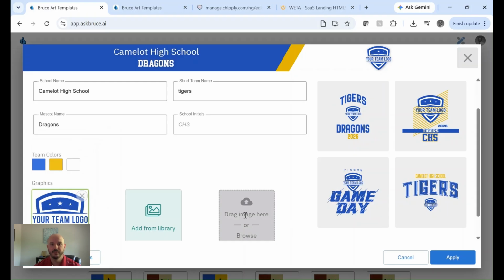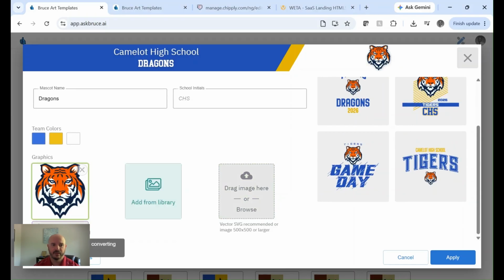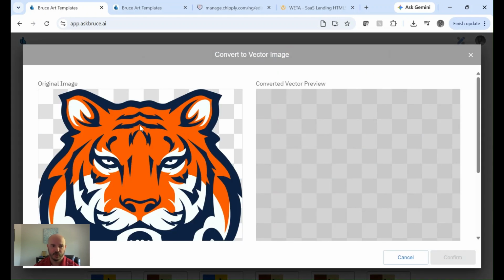From here, we can upload an image for our team logo. We accept either an SVG vector file or a PNG or a JPEG. I'm going to grab a PNG. If we grab a PNG or a JPEG, we automatically get this convert to vector button down here. Let's go ahead and click that. It's going to show us our original. This will take a few seconds to vectorize.